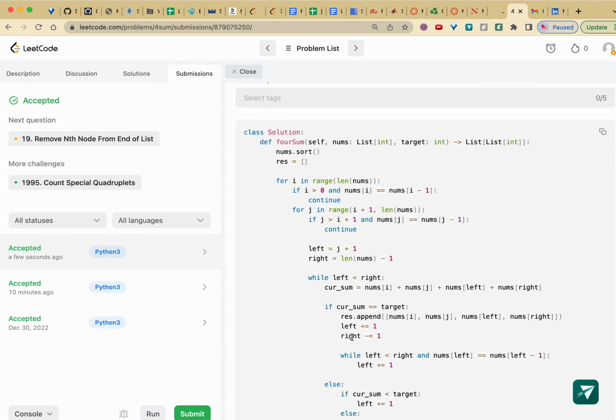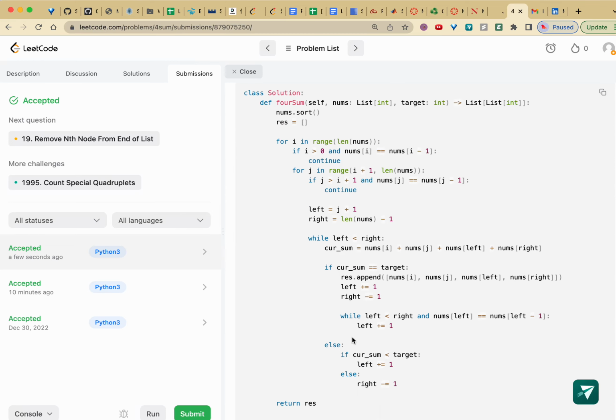So the time complexity for this question is n cube. We do a sorting here, which is n log n, but I think n cube is much larger. So the total time complexity is n cube.